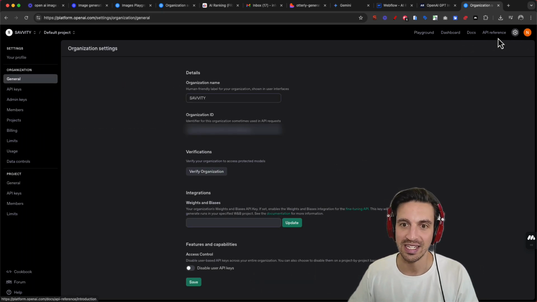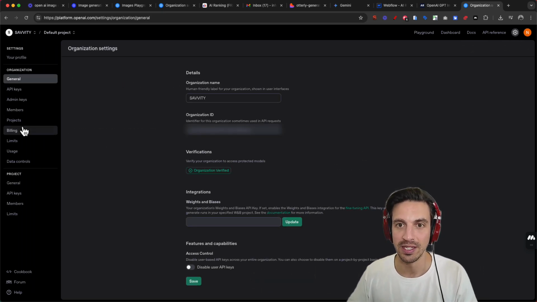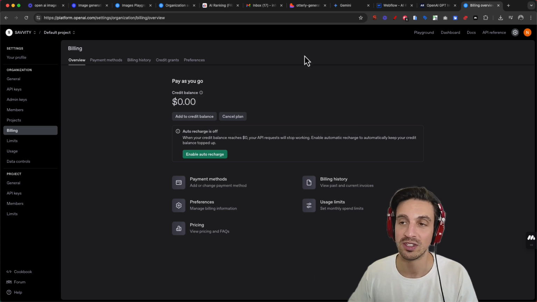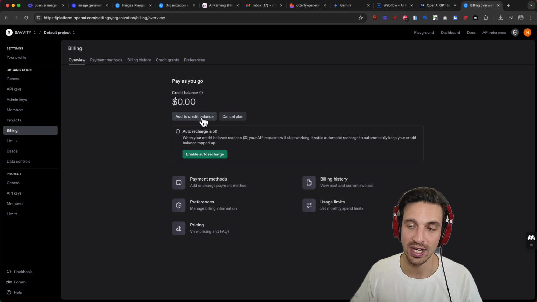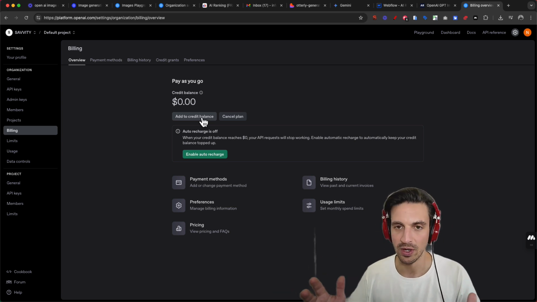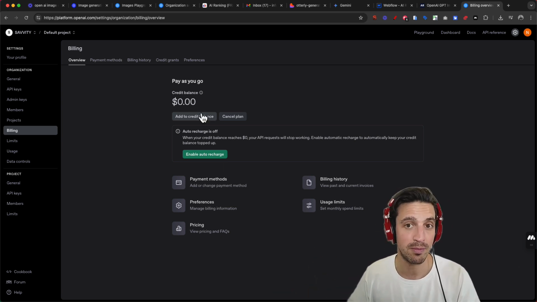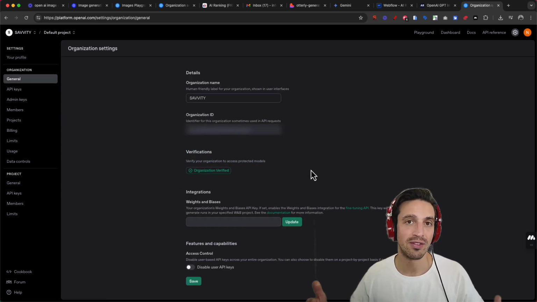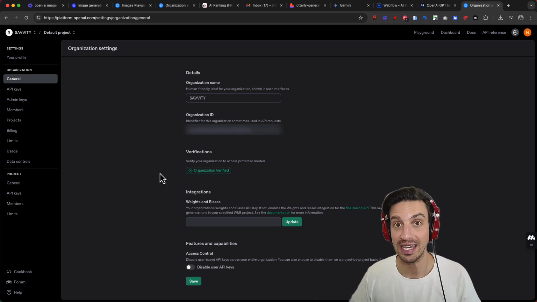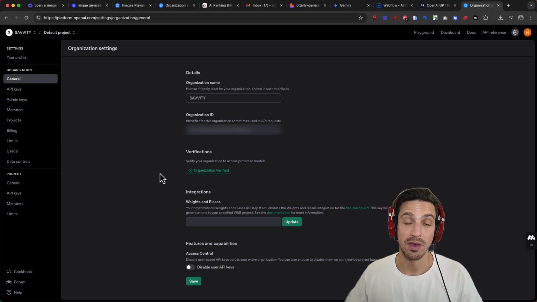You need to go to settings, then billing, and make sure that you've got some sort of credit card here. You can either set it to auto recharge or whatever you want, but I'm not going to go through that. As long as you've got some sort of payment method, you should be good to go. The next thing you need to do is go to general. And here in verifications, if you haven't verified, you'll see a button that says get verified. That's the one thing that a lot of people aren't realizing they need to do to be able to use the image generation model through the API.